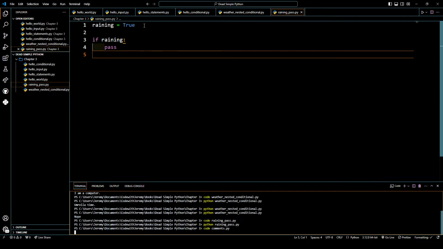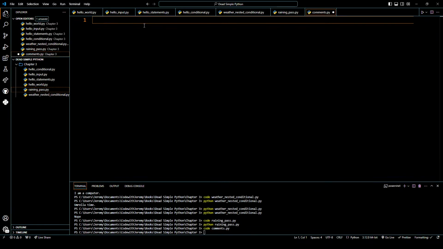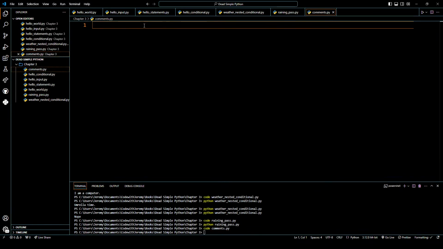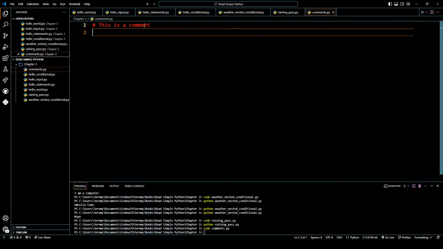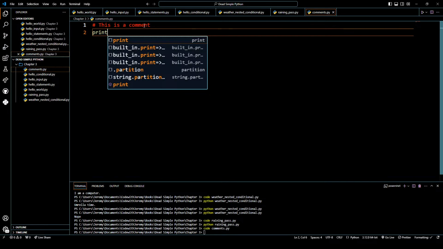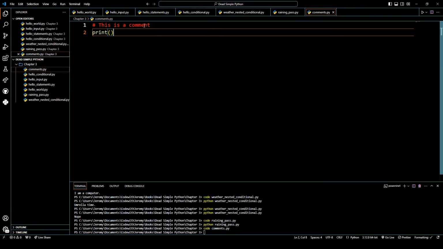Okay, so next we're going to hit code comments.py. This one's going to be super simple as usual, because this is a comment. Print hello world.